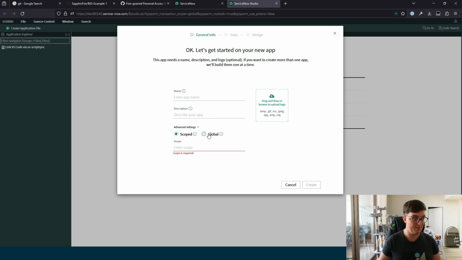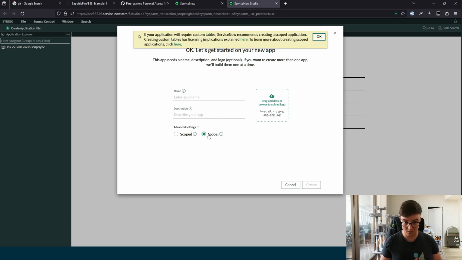it'll say Scoped or Global. Now we want a global one. We don't want it to be in a scope, which means we won't have its own scope name. When you look at the application field, it will show this application, but the underlying application scope is still going to be global. Alrighty, now we're just going to enter a name.